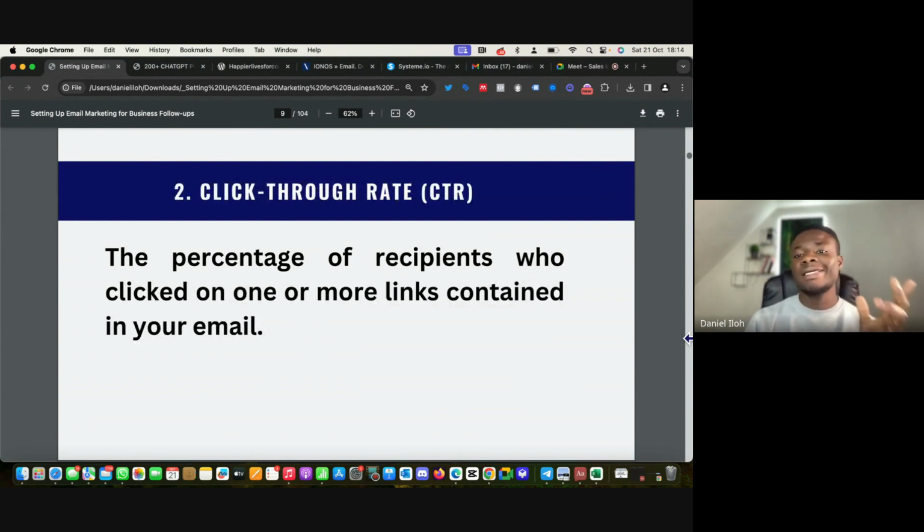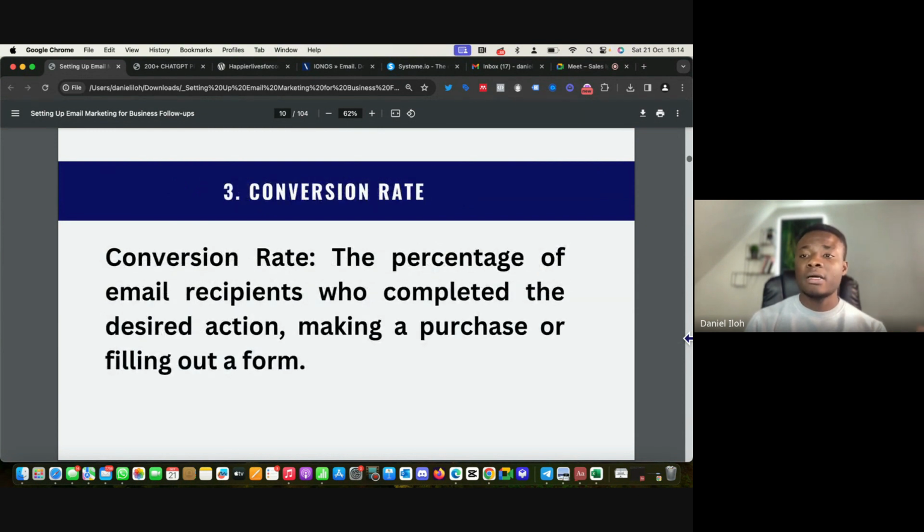The next one is click-through rate. So this is the percentage of recipients who clicked on one or more links contained in your email. So the more people click on your email, the more your click-through rate increases. The next one is conversion rate. So assuming someone clicked on your email, went to your website, and made a purchase or filled out the form, that is the conversion rate.